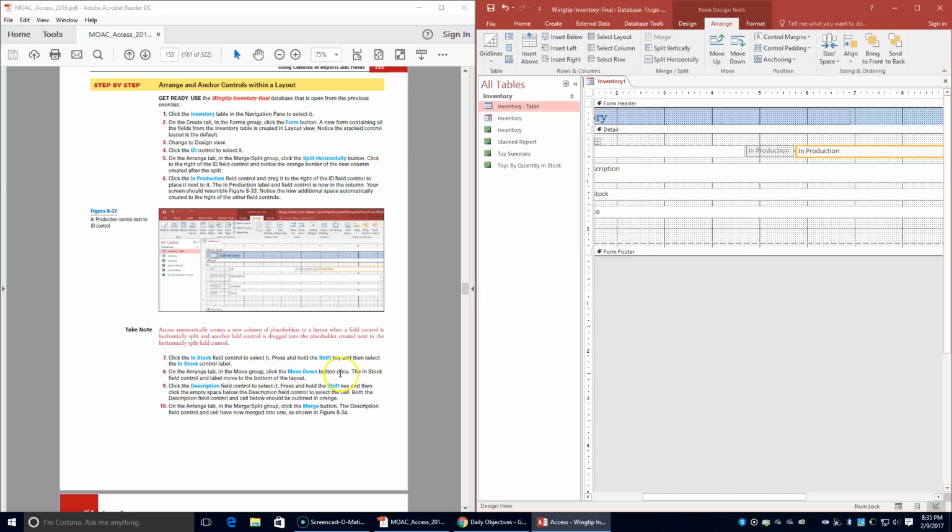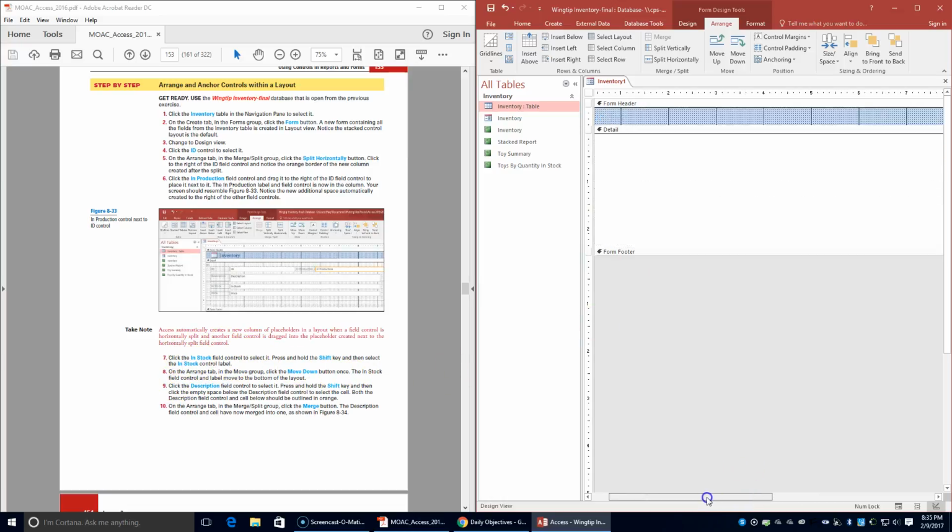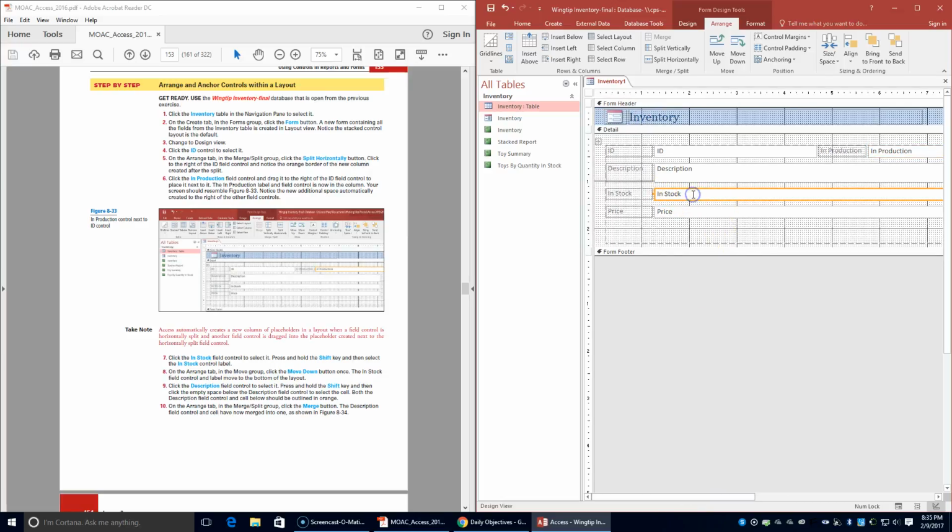It says to click the In Stock field control, and we're going to press and hold the Shift key, and click on the In Stock label. On the Arrange tab in the Move group, we're going to click Move Down. The In Stock field control and label move to the bottom of the layout.